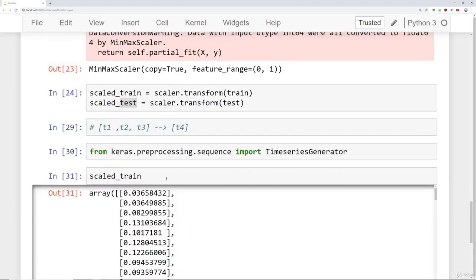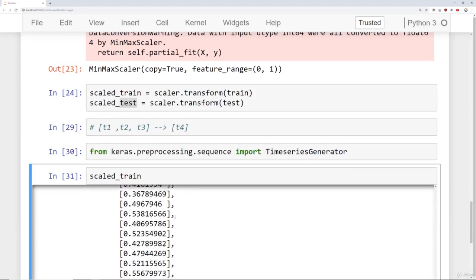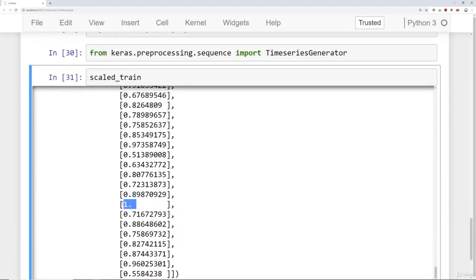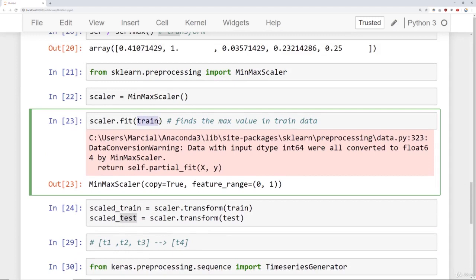Recall that we have our scaled training data, so all these values fall somewhere between 0 and 1. You can see here the minimum value, and if you keep scrolling down, eventually you'll see some sort of max value. So here it is for 1. Now, recall that for our scaler object, we only fit it to the training data, which means if the test data had an item larger than the max value of the training data, it will scale to be above a 1, which kind of makes sense.